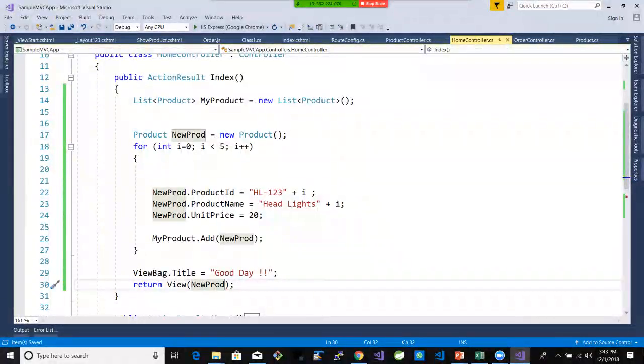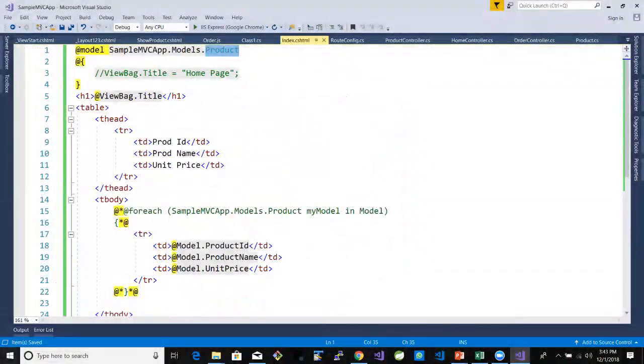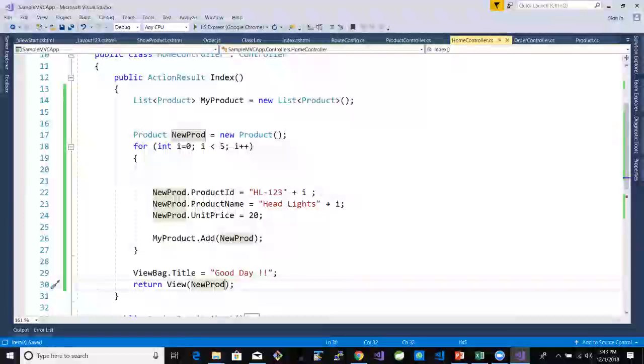If I do this, then it'll work. What am I passing from here? Am I passing a list or one object? One object, right? And in my CS_HTML, I'm also referring to one object. I'm not referring to a list of objects. Similarly, I can't apply a for each loop on one object. I need a collection, a list of objects. So you need to keep that in sync.